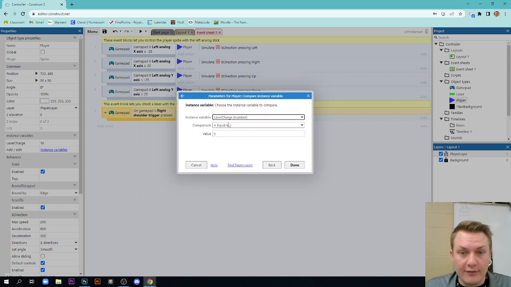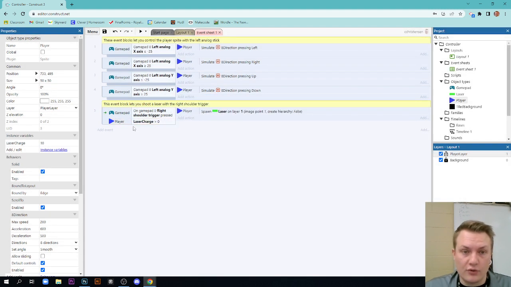And we're going to say if the laser charge is greater than 0, then we can spawn a laser. So what this is saying is when we pull the trigger, that's one condition, and we have a charge greater than 0, meaning there's charge left over, then we can spawn a laser. Then we have to add a second action.